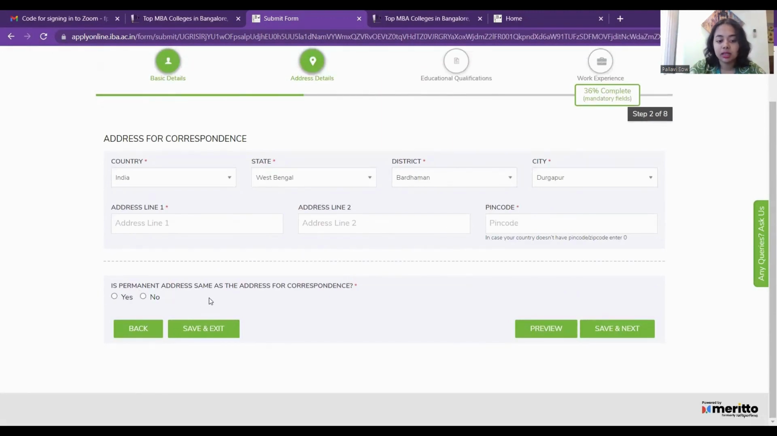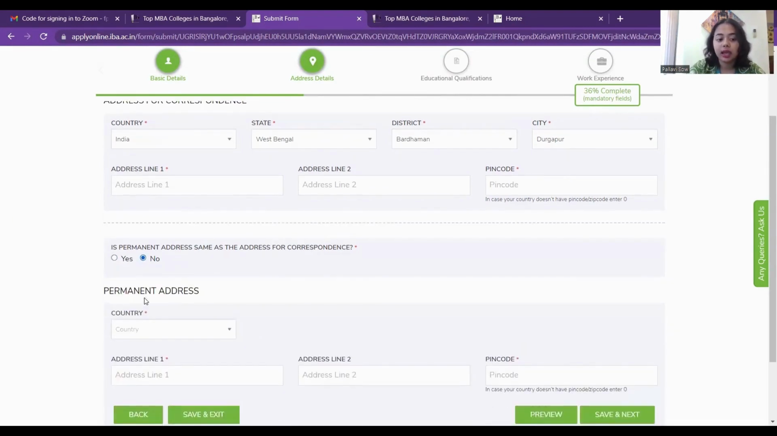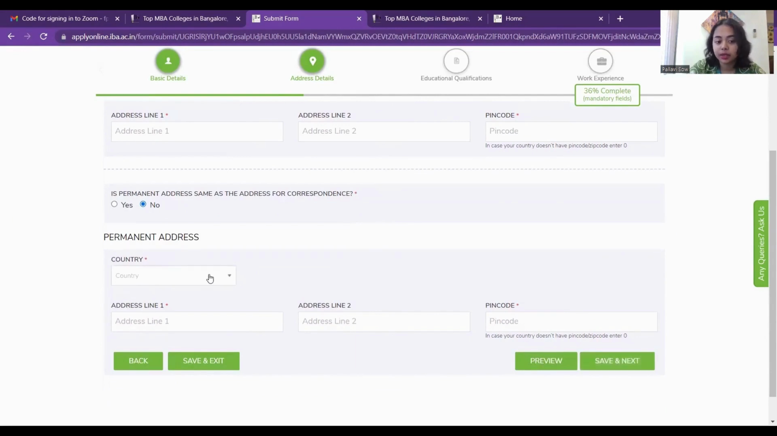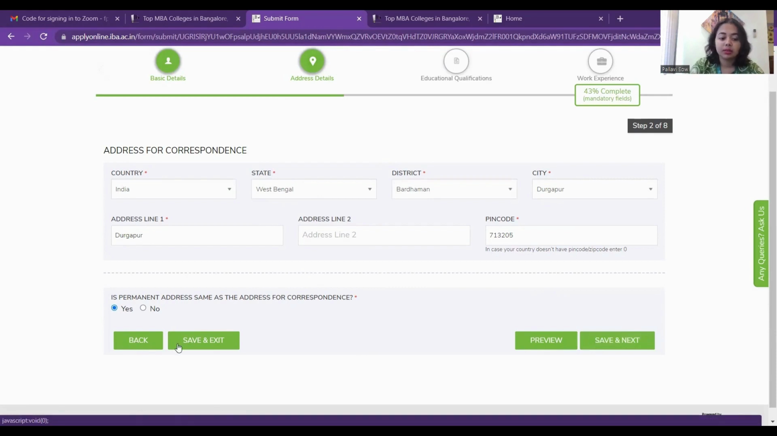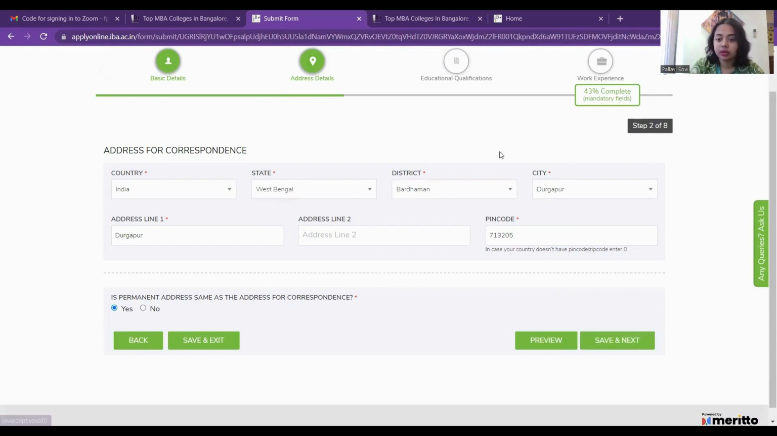If your permanent address is the same as the address for correspondence, then please mention yes. But if it's not the same, then you'll have to click no. And then you'll have to mention your permanent address. So as I'm done with this section, I can just go to save and next. But if I want to go back again, we can go back. We can click on this and then we'll be redirected to basic details again. But if you're done, we can preview it once or just go for save and next.